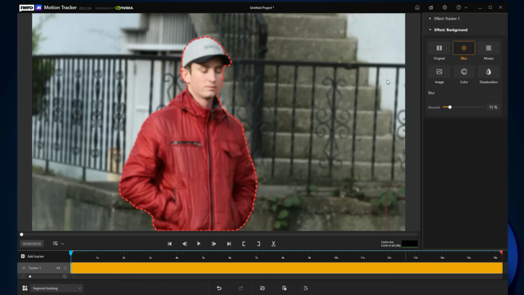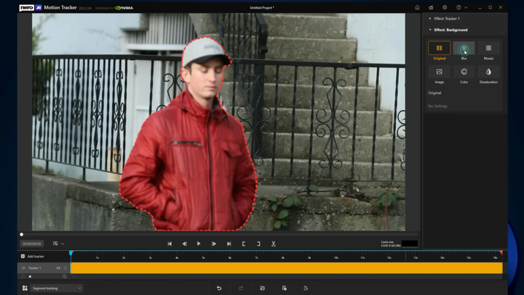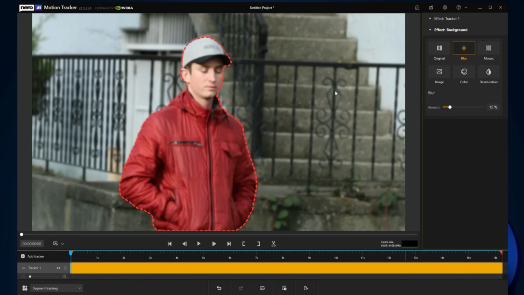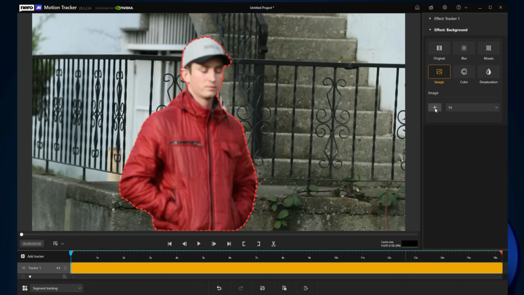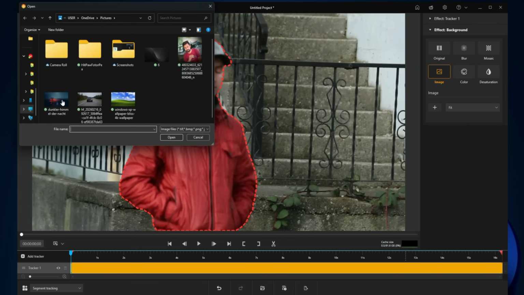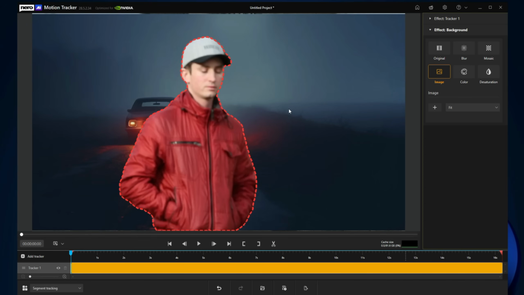Here, you can see the same options are available. Whether you want to keep it original or apply blur, you can do so. As you can see, the background is now blurred. If I click on Mosaic, a mosaic blur is applied to the background. By clicking on Image and then Add, you can set any image as the background. For example, I selected this wallpaper as the background, and you can see it has fitted properly. Let me play it for you.